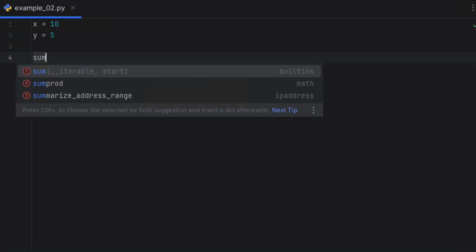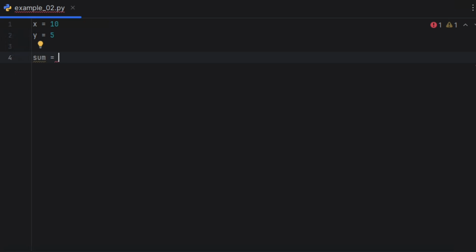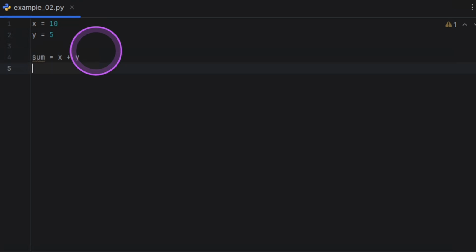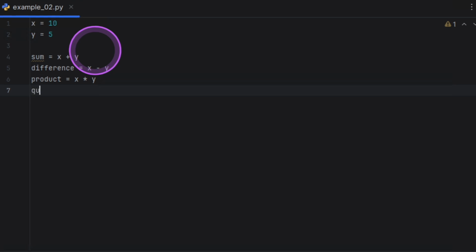The sum is simple. X plus y. We are not using any module. We are not using any function yet. We're just doing simple operations within Python. What is our difference? The difference is going to be x minus y. What is the product? X times y. What is the quotient, like the division? The quotient, x divided by y.